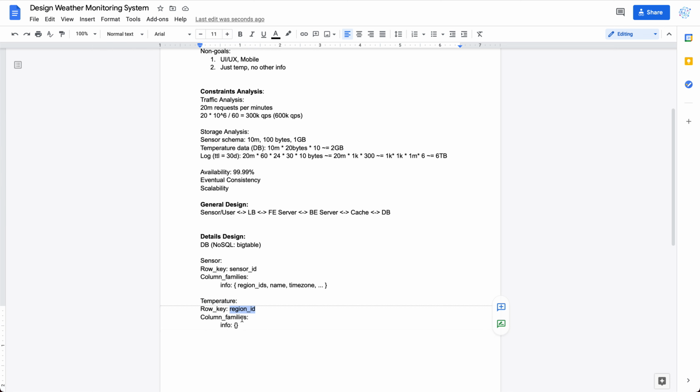So we have the region ID. For the info, we are going to have the current temperature, and also a repeated field. Let's say we have a proto. The proto essentially is the date, which is the local date, and also the corresponding low temperature and high temperature.